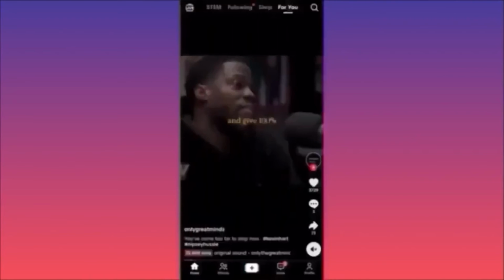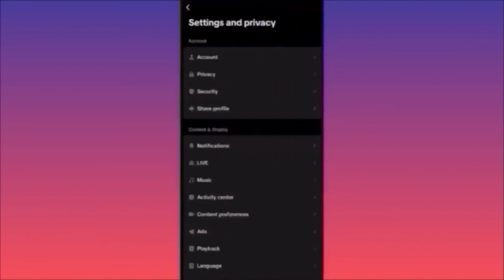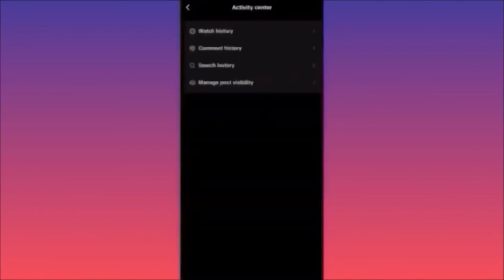Now let's go back. Three straight lines, settings and privacy. You want to click on Activity Center. You want to click on Search History. Boom! There you have it, iPhone 15 Pro. How are you going to delete your search history?